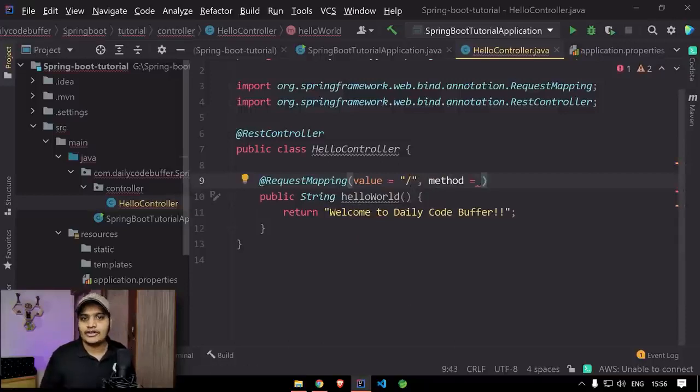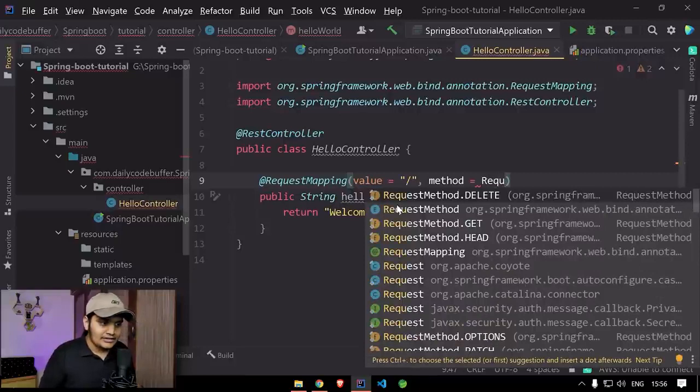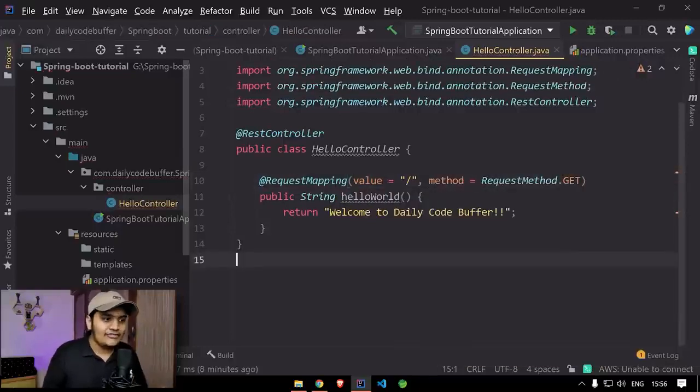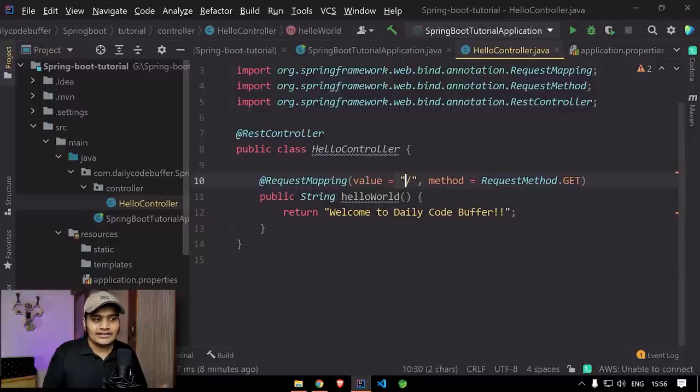method. So which type of method it is: get, post, put, delete, or whatever. So this will be my get request. I'll say my request method is RequestMethod.GET over here. So what I did, I assigned one of the endpoints, that is slash, my default endpoint, to this method. That's a get request. So whenever we hit this endpoint, we will get this string in return. Simple thing over here.